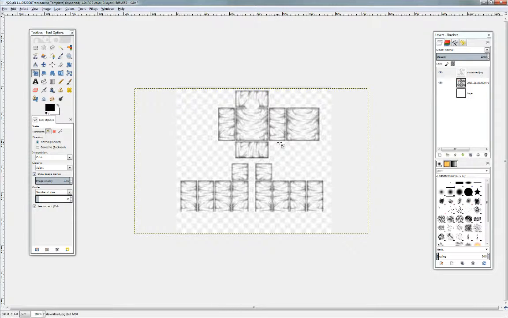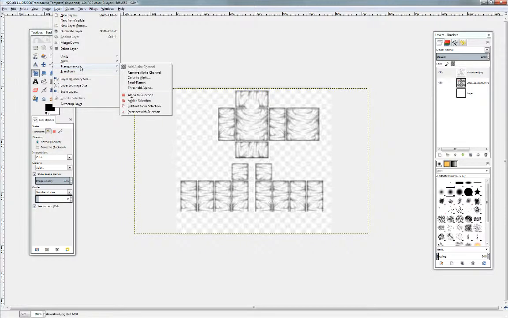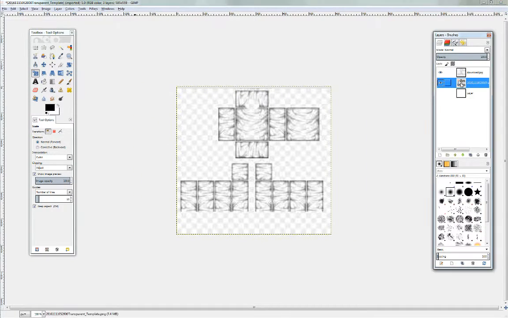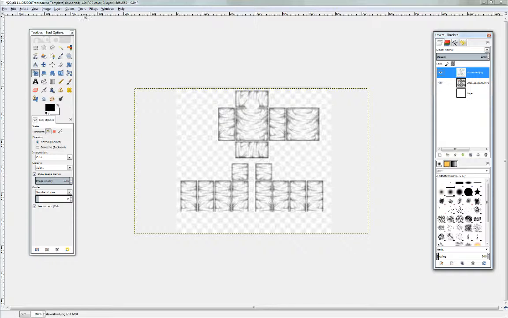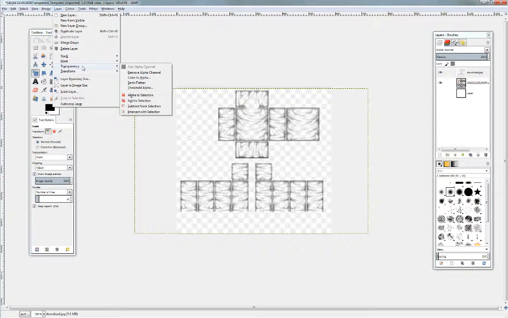So what you need to do is add the transparent layer to the layer. Make sure that you've got the right layer selected. If you look, that's selected because it's got a little white box around it. That's unselected because it's got a black box around it. Select that, go to Layer, go to Transparency.